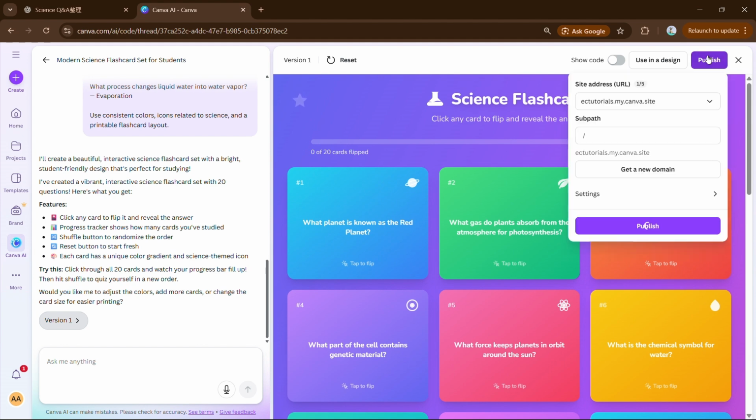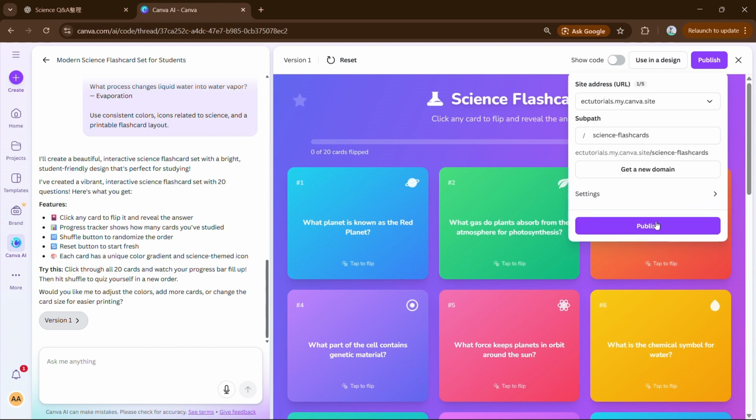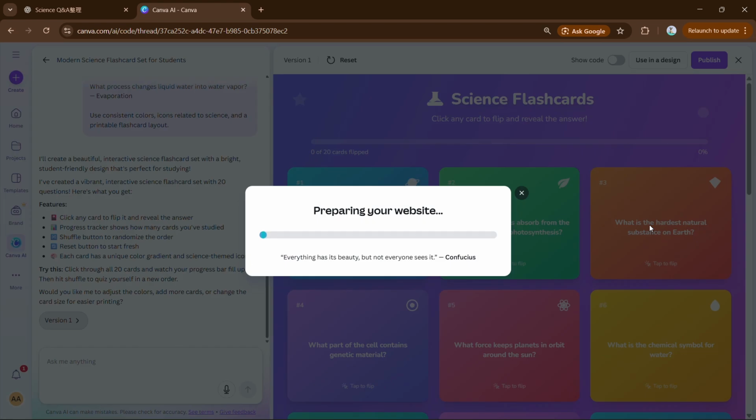Canva will automatically assign a domain, but you can change it if you want. Before publishing, click Settings and toggle on Google Search Visibility if you want your flashcards to be discoverable. Once everything is set, hit Publish, and your flashcards will go live as a website ready to share or use anytime.